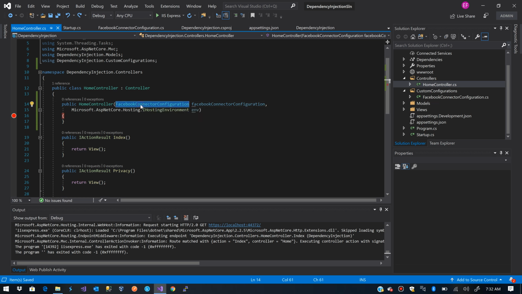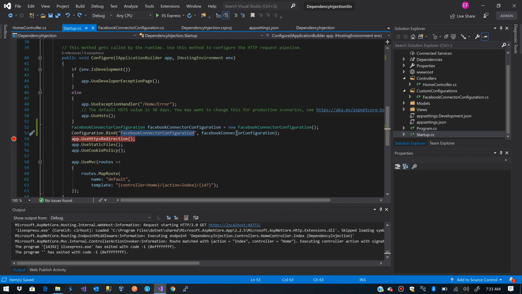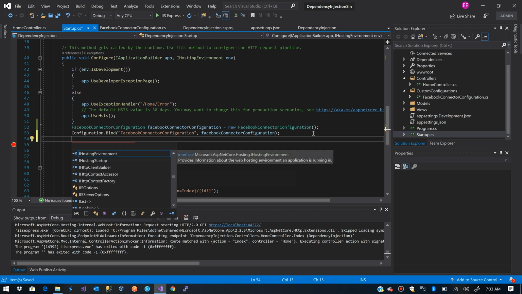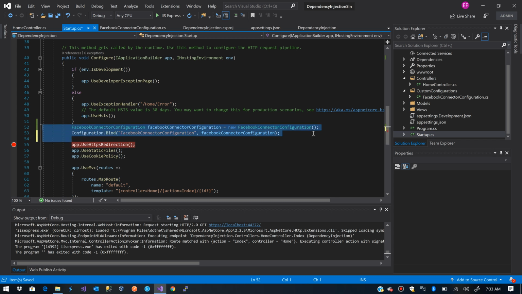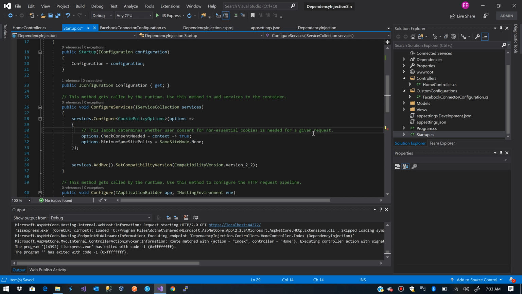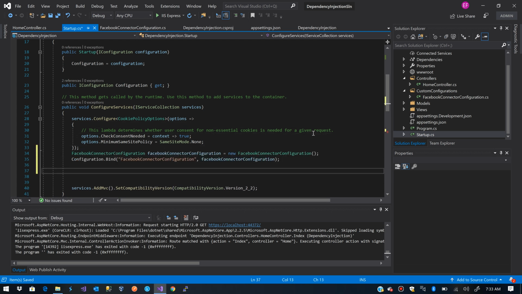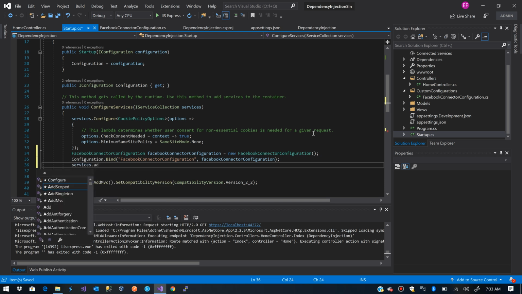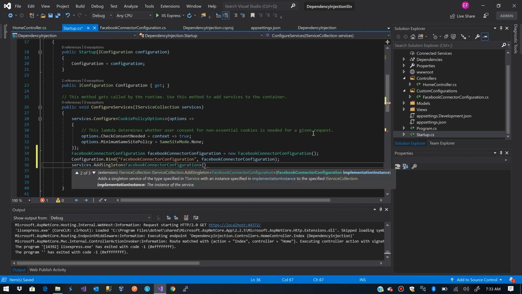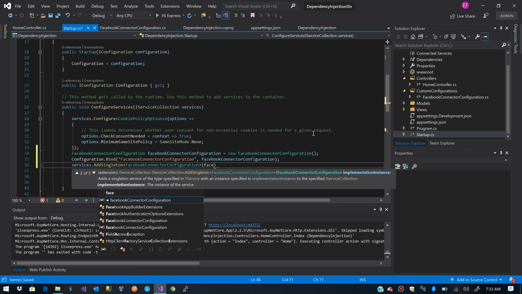It's Facebook connector configuration. Now here we see that we have configuration bind, but we also need to add it to the services. So here we'll do services.AddSingleton. Let's use the Facebook connector configuration type, and we will pass as a parameter the instance we just created there.